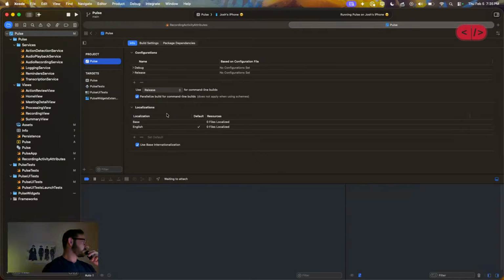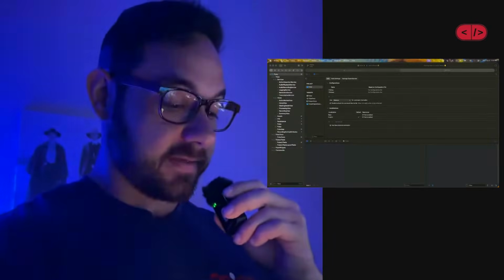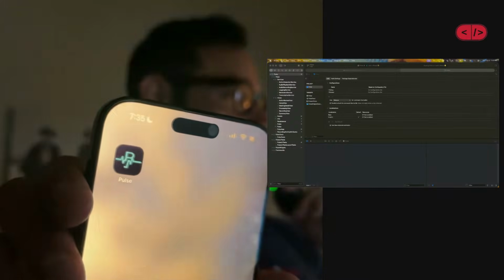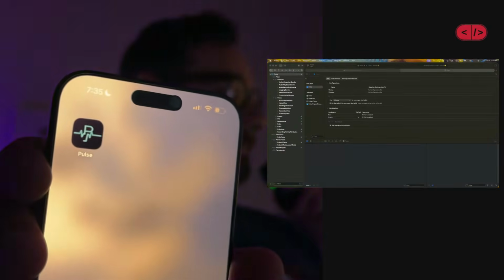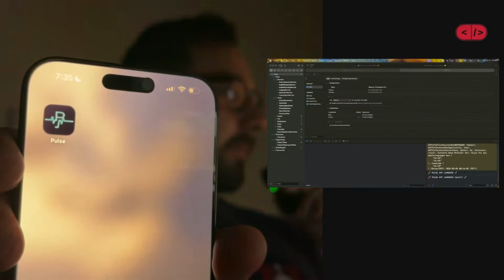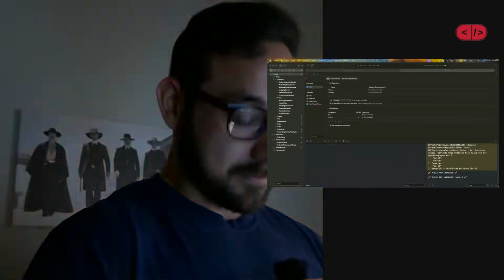By the way, guys, let me know what you think about the app logo. It's supposed to be like an audio recording heartbeat monitor thing with a P inside of it. Not bad. Not too bad.